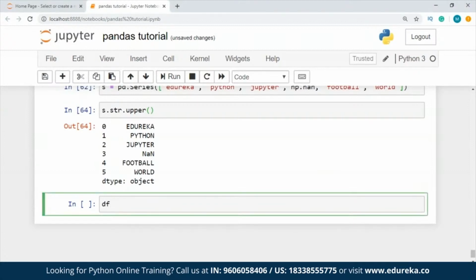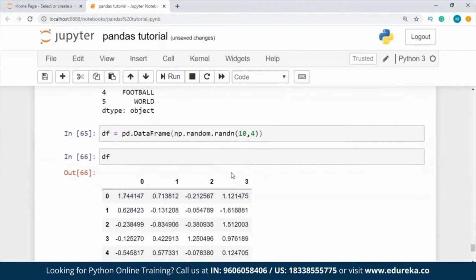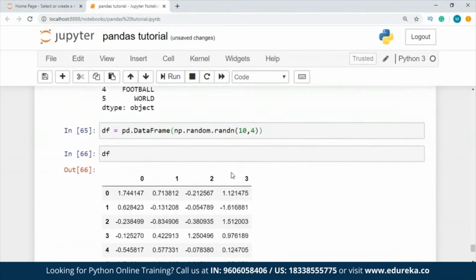So we have our data frame. I'm going to use pd.DataFrame. Give it a few values, let's say np.random, a random number from, let's say, 10 and 4. All right, so we have all these values.